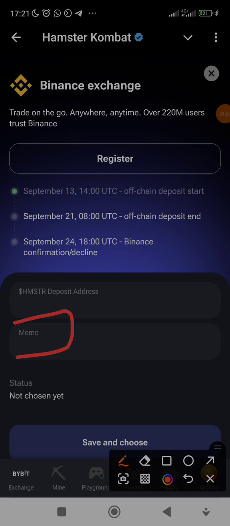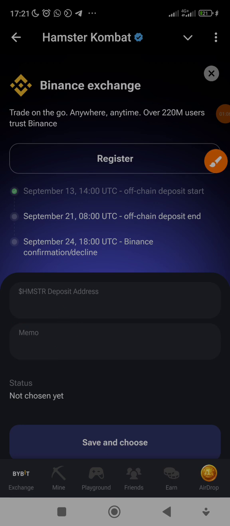Also, for you to get to this page, once you open your Hamster Kombat, you click on Airdrop. And then you are going to see, it's going to ask if you want to deposit to exchange or on chain. Then you choose Binance Exchange, if you are using Binance, by the way. Once you choose Binance Exchange, it's going to bring you to a place like this.